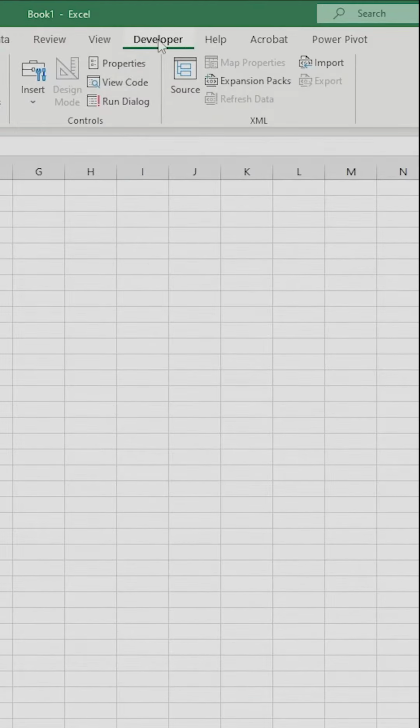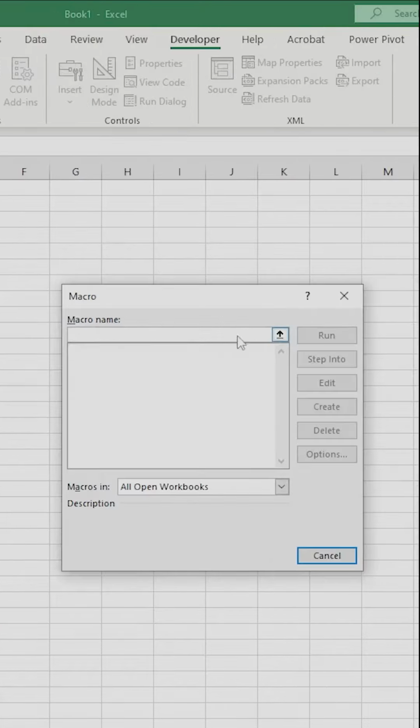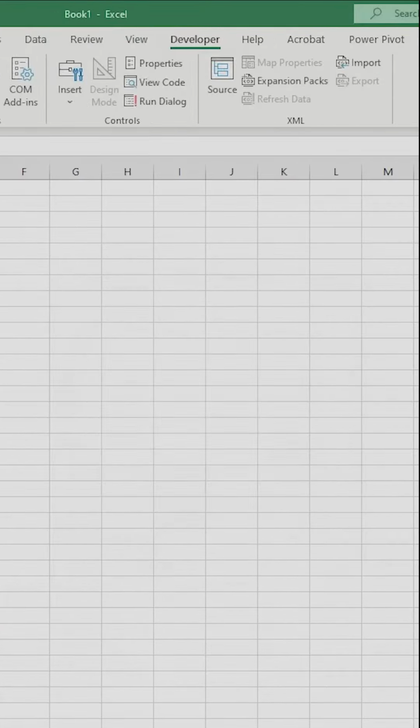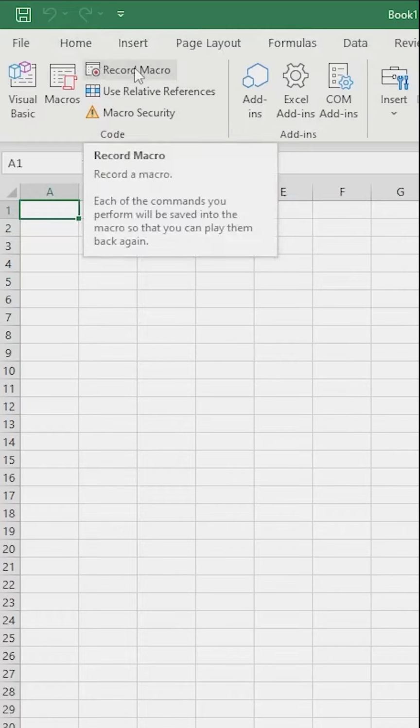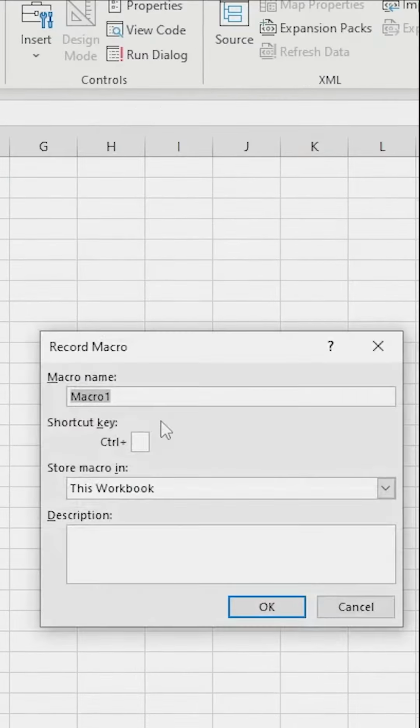Now, if you need to make a macro, you have to go to the macros section. Here we can see only generated macros. Okay, how to generate one? You can see there's a record macro button here. You can click it. Then just give a name for the macro, like hello macro. Then you can give a shortcut key like Ctrl J or something like that.